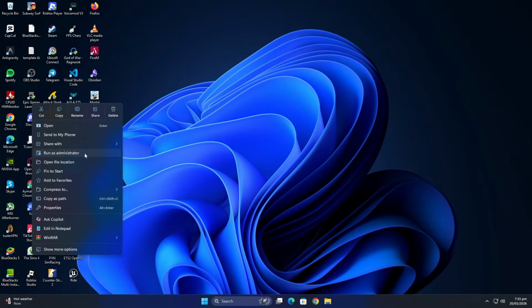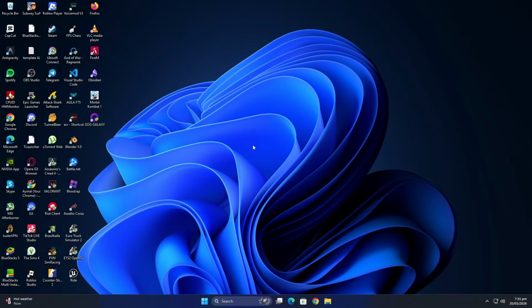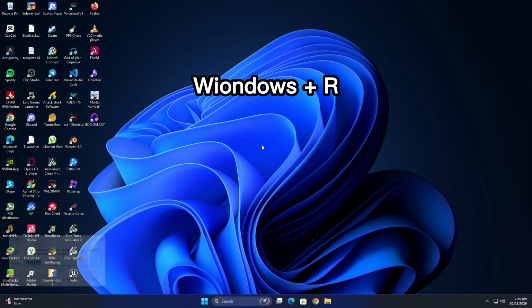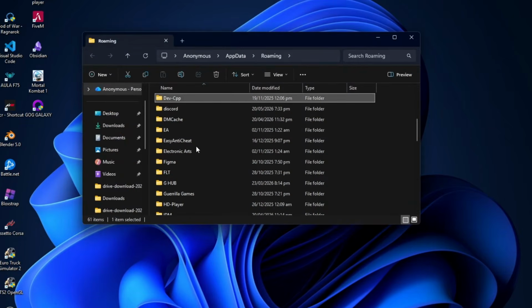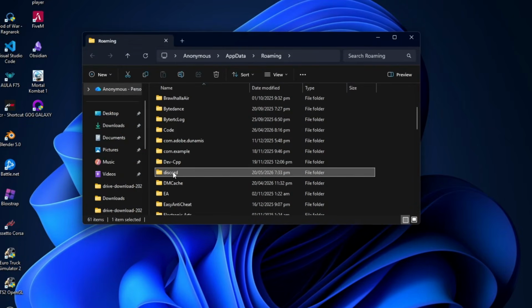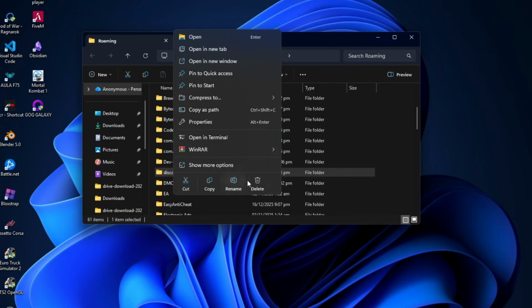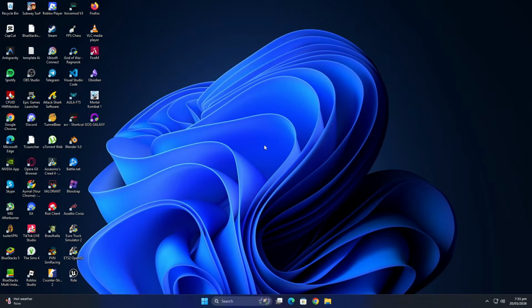Another fix is clearing Discord cache files. First, close Discord completely from Task Manager again. Then press the Windows key and R together to open the Run box. Type %appdata% and press Enter. In the folder that opens, find the Discord folder, right-click it, and choose Delete. After that, open Discord again and let it create fresh files.